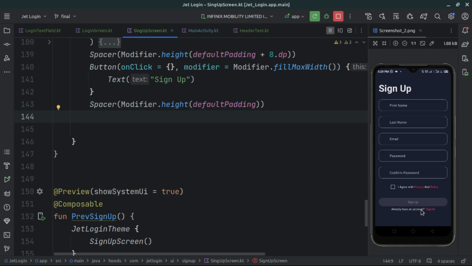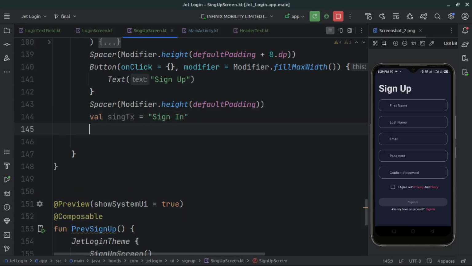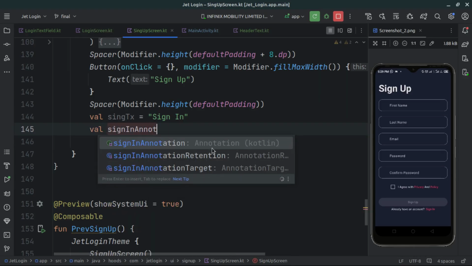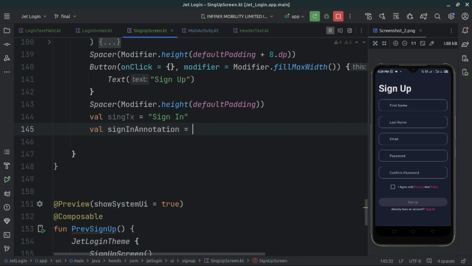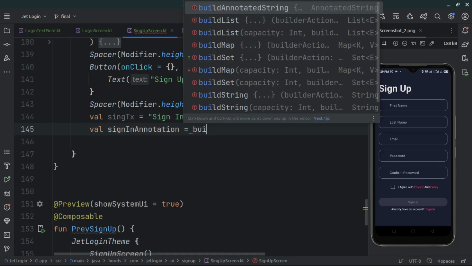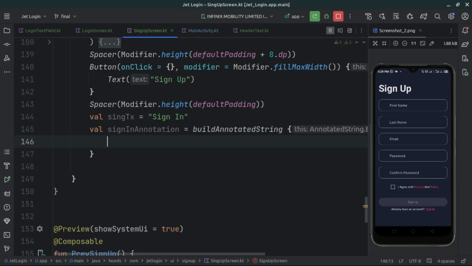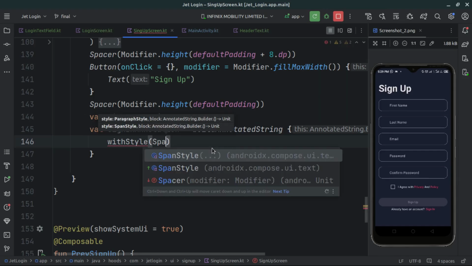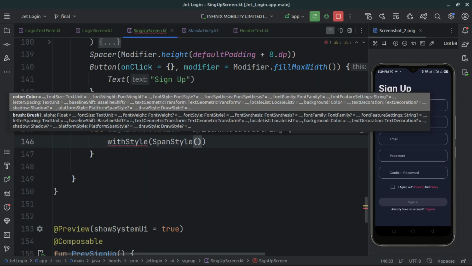We can use a row to do the similar process, or we can use the spannable text. I'm going to use a spannable text. So for this case, I'm just going to call this signInText and basically call this sign in. Now let's create our sign in annotation and call our buildAnnotatedString. And basically now we can just build this. We can create with this style and pass in our SpanStyle and change the color.